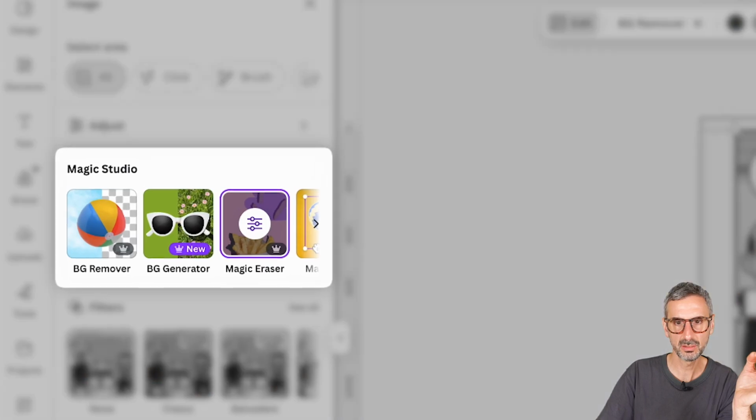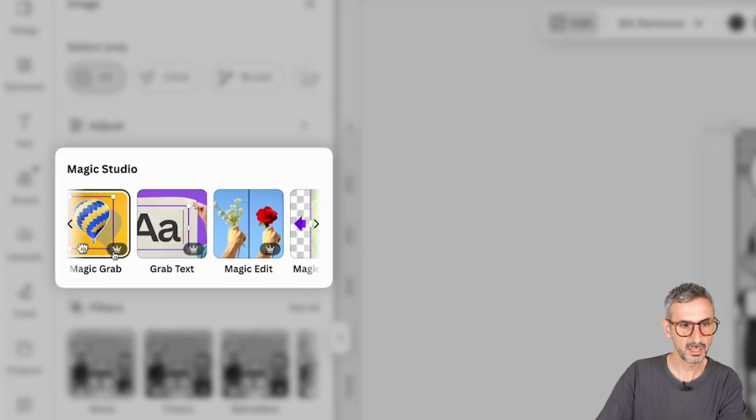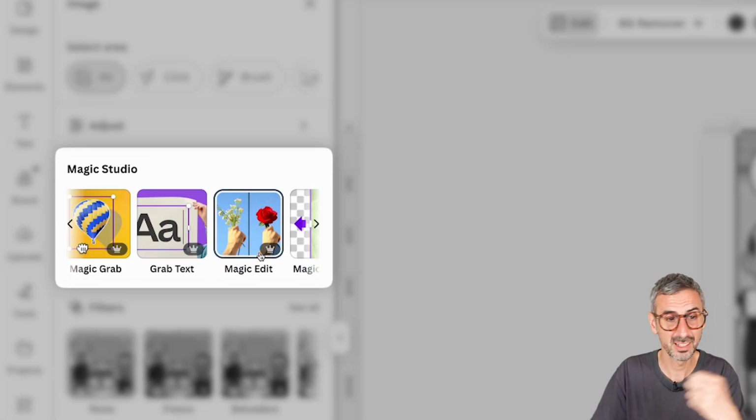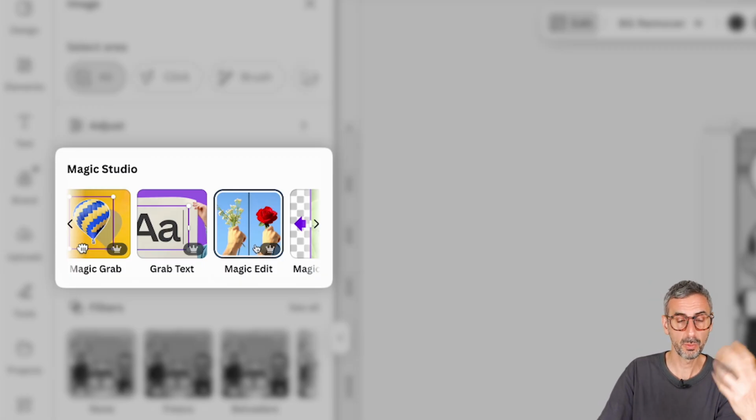Okay. So these features that you see here, background remover, the background generator, Magic Eraser, and Magic Media, all of these are pro features or paid Canva features. So you won't be able to access them unless you are on a pro plan for Canva.